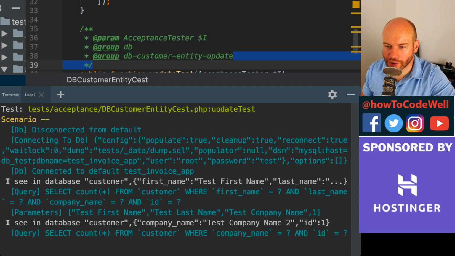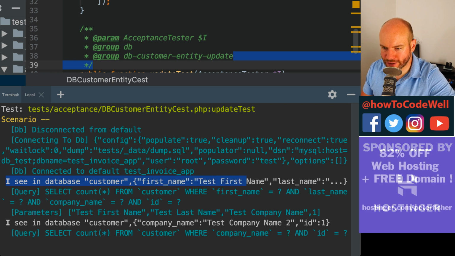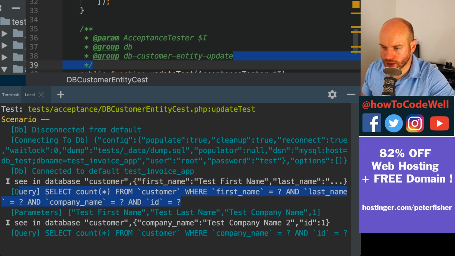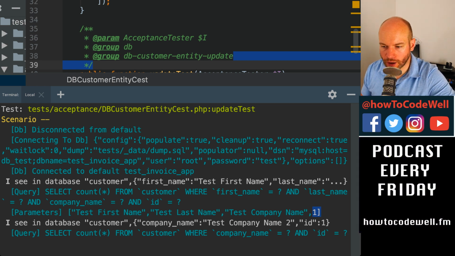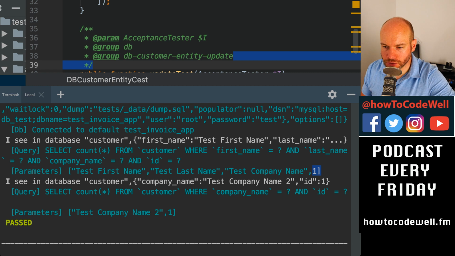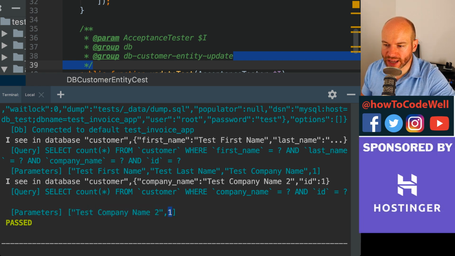That's close enough. Okay, so the first thing we did is we inserted that into the database, and then we tried to insert into customer: first name, last name, and so forth, putting in the company name with ID 1. Then after that, we did an update, and then we selected from customer where company name is the test name 2 and ID is 1. So we only ever dealt with one record in that entire test.